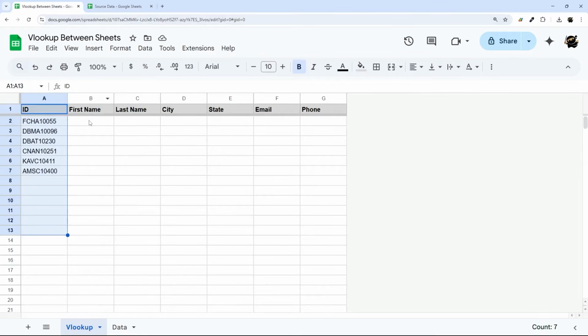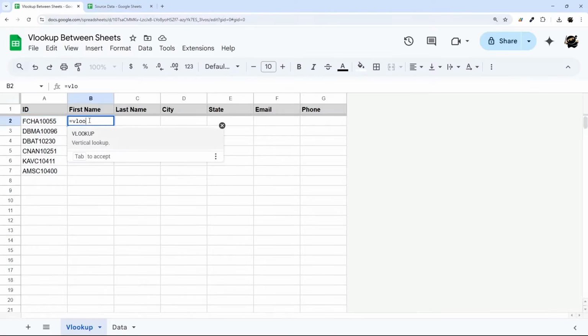So let's go ahead and jump right in. So we're going to use the VLOOKUP formula. And so just equals VLOOKUP. And there's a couple different components. So first is the search key. And this is what we're going to use to look up. So for example, here, our ID. And then hit comma for our next one.